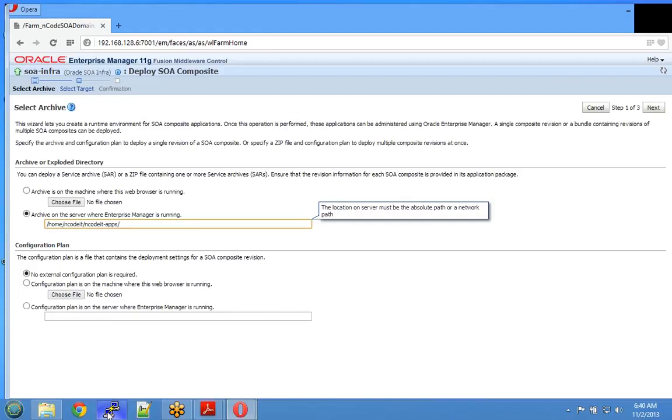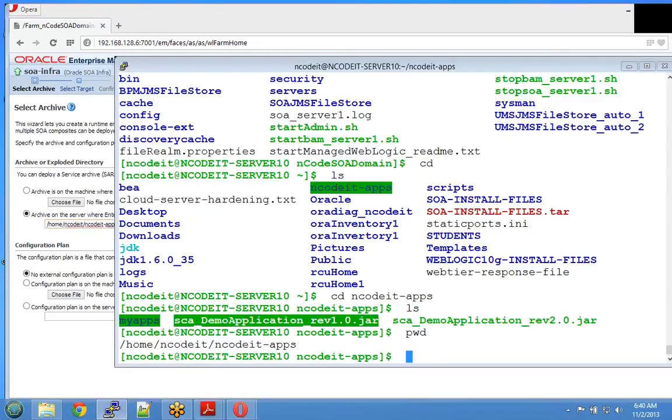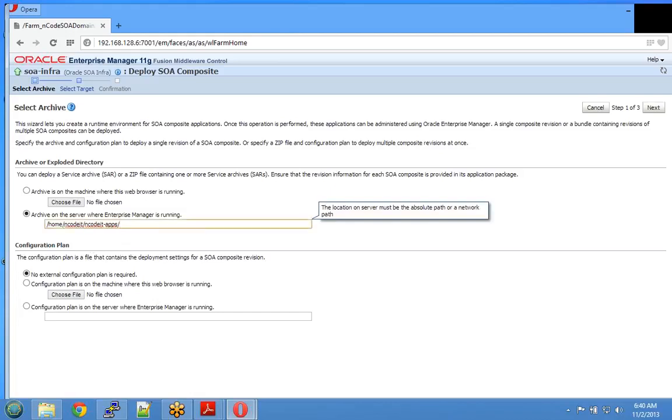And give the name of the composite. This is the name of the revision 1 we're going to deploy. That's it. Now configuration plans, I'll come to the configuration plan later, but for now we don't have a configuration plan. Configuration plan is basically to change the internal parameters inside this jar file dynamically at runtime. I'll tell you about configuration plans later.